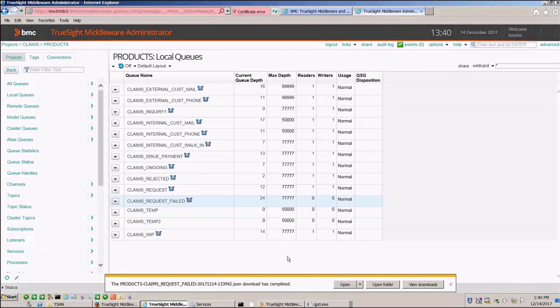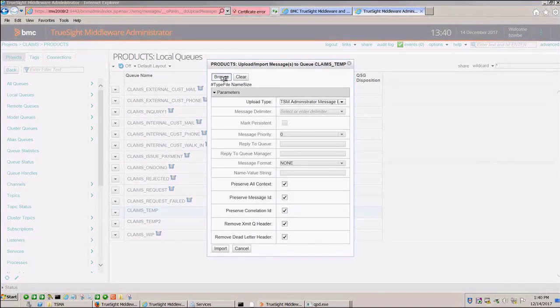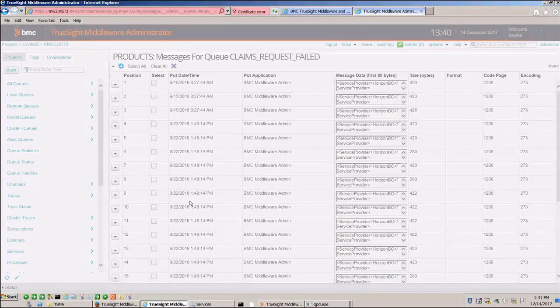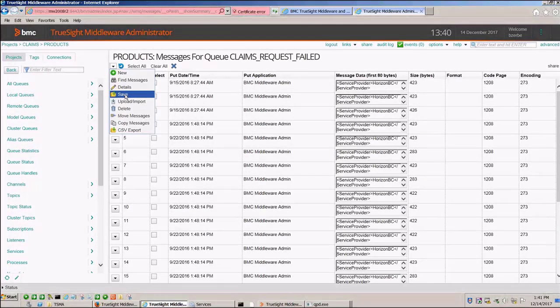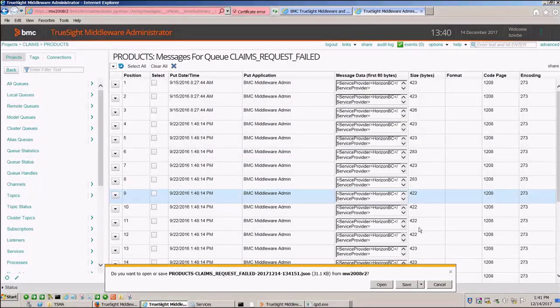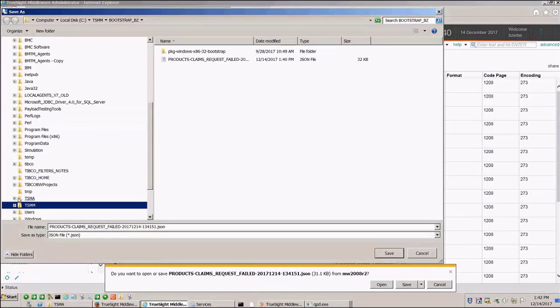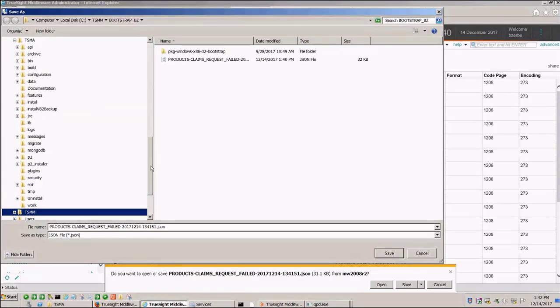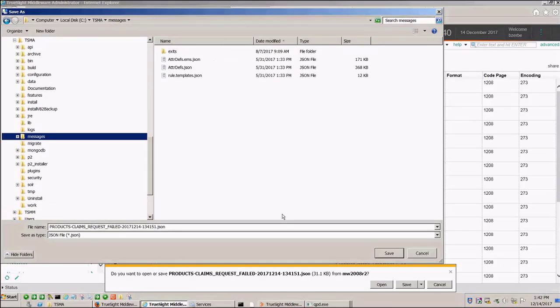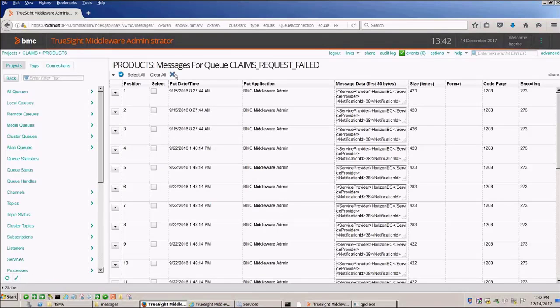We'll save them. If I wanted to put those messages somewhere else, I could upload those messages. I could browse and save to file, save as, computer, TSMA, messages, save. So now if I wanted to upload those messages, supposing I wanted to replay those messages or work on them somewhere else besides the claims failed queue, I could upload those messages.